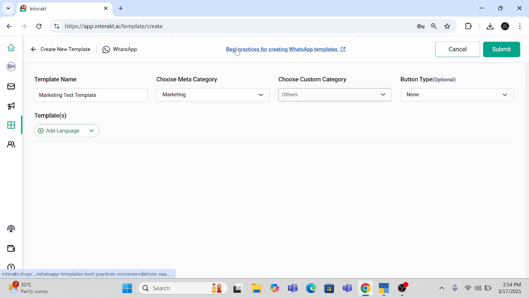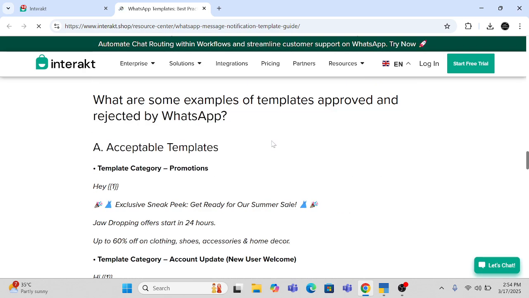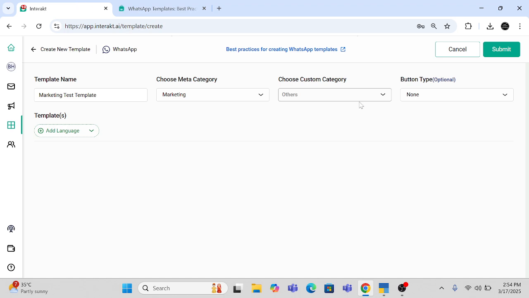I would always recommend you go through this best practices for creating WhatsApp templates once. Here Interact has given all those best practices that people have been using. You can just keep reading this and you would understand what the best practices are. But considering shortage of time, I would just run through the exact cases of how we can do it.